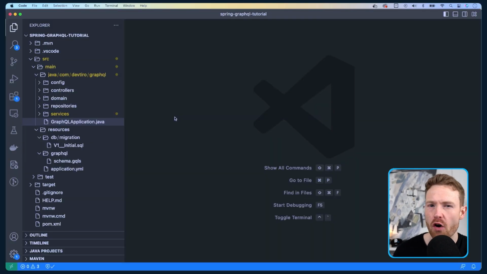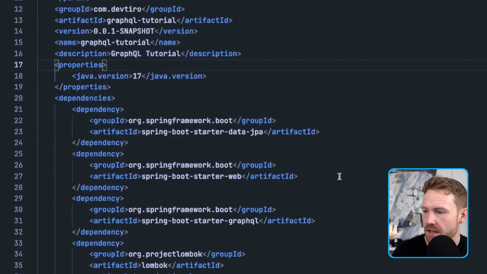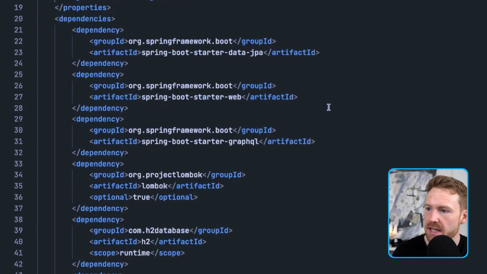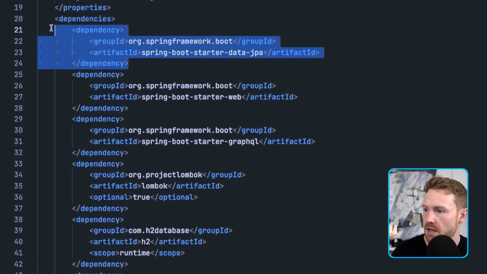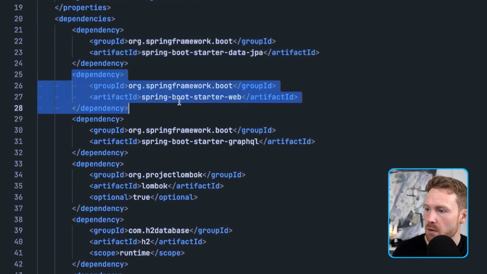So here we have the code of our project. Let me talk you through it. So the first place we should look is the dependencies here. Now, there shouldn't be anything too surprising because we have a database in play that we're going to interact with using Java objects. So we've got our Spring Starter Data JPA there. We're using HTTP, so we've got a Spring Boot Starter Web.